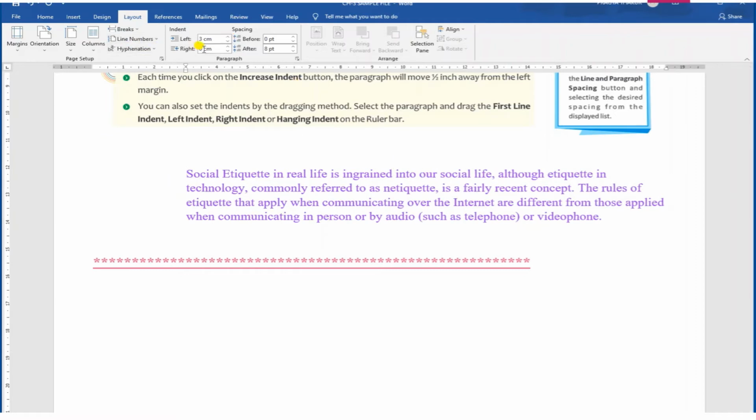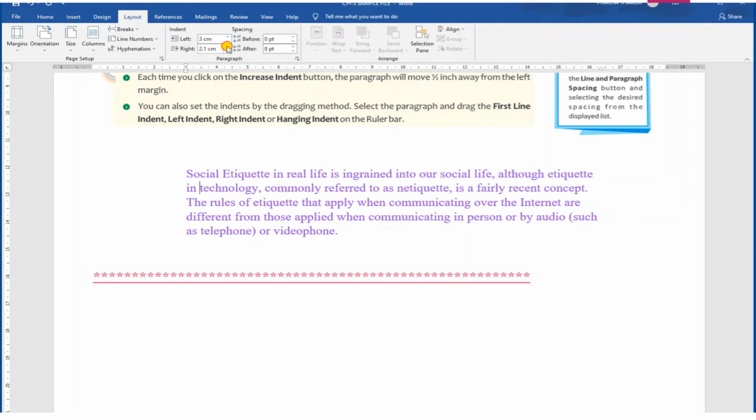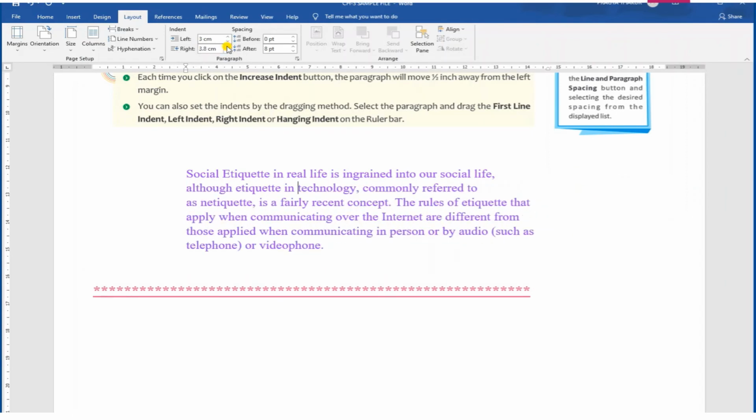Now I'll change right indent and you can see the changes here. See the change here. I'm going to increase it. See the change here in the particular text. So in this way, we can change the indentation of a particular paragraph.